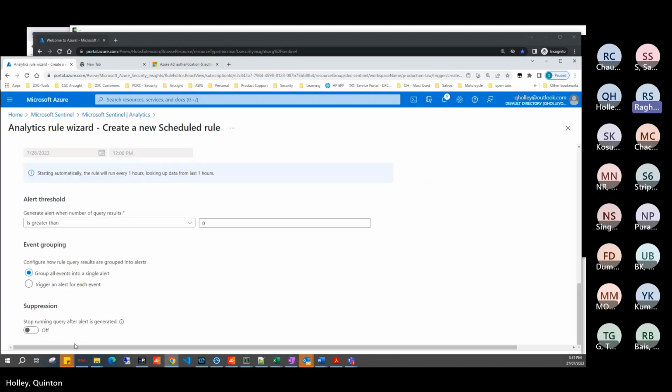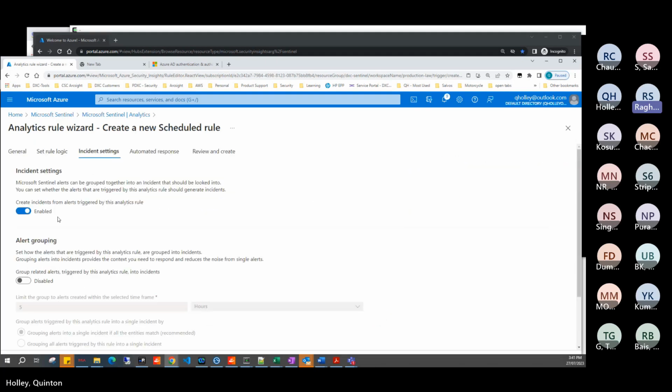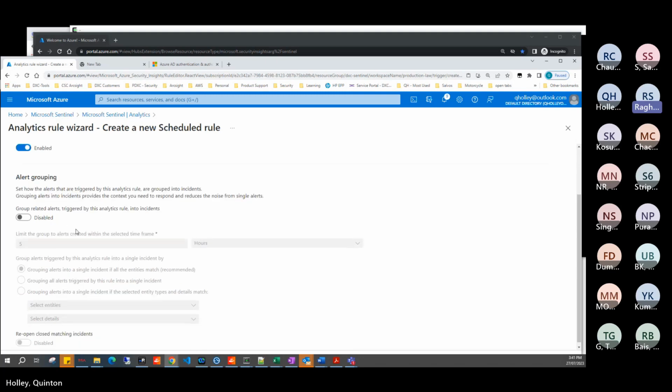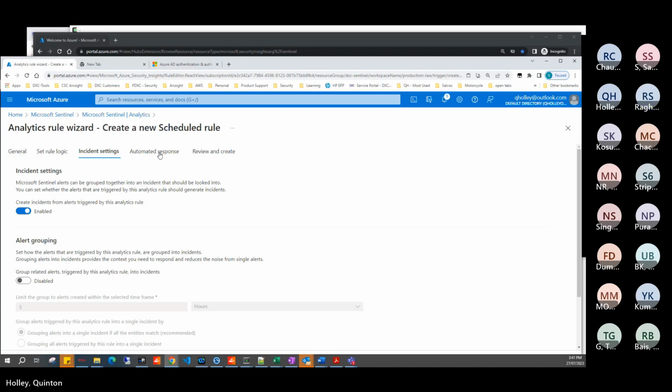Next is incident settings. Yes, I want to generate an incident from this query for sure, which is good. It is enabled. The rest of it, you can keep disabled. Why am I keeping the alert grouping disabled? Because there could be a brute force attack from one ID, and then a minute later or 10 minutes later, 1 hour later, another brute force attack is generated from another ID. If I enable the alert grouping, then it will not generate any other alert. So I will keep it disabled.